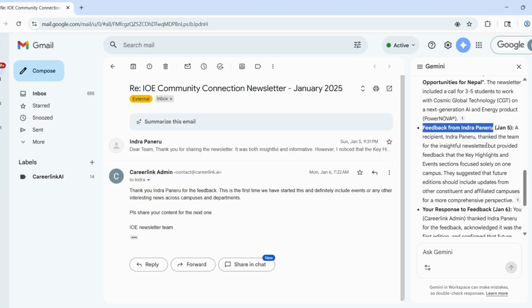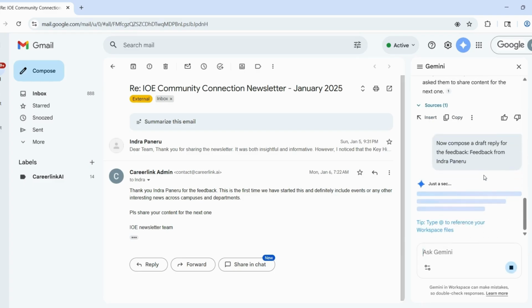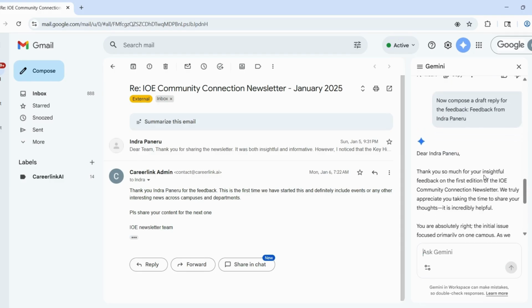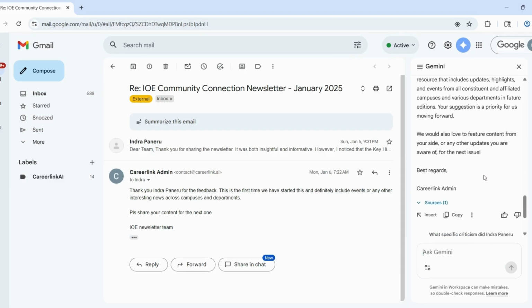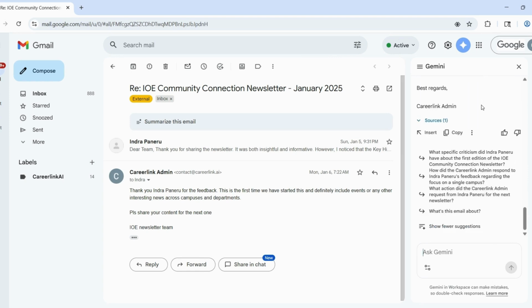So instead of starting from scratch, I'll tell Gemini to compose a draft reply for the feedback from Indra. And that was his feedback on January 5th. In seconds, it generates a polite, professional email acknowledging his specific points about the newsletter updates. I can insert this directly into the reply window. That saved me about 10 minutes of writing.